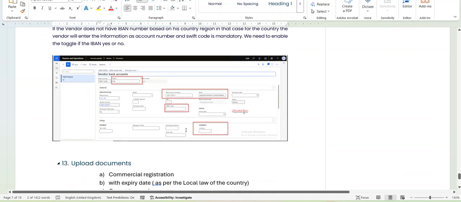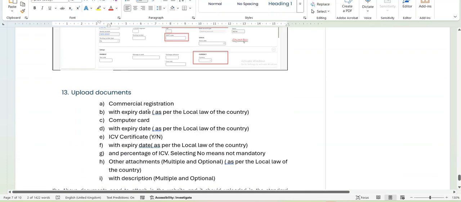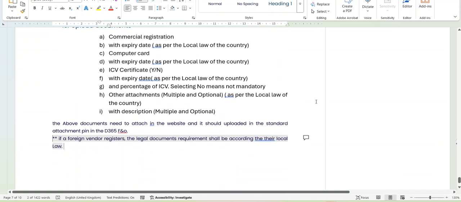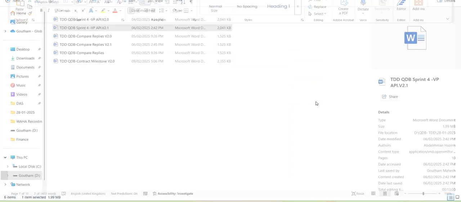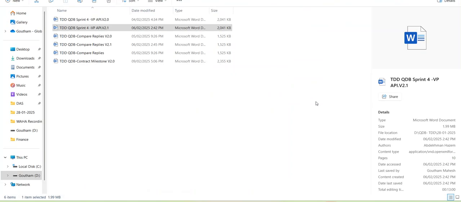Banking information, you can see. Country to country it may change. Some countries have complete standard requirements. Some countries, as per their law, may have many laws against the company registration act. Based on that they will request those documents, and based on that it will be created.